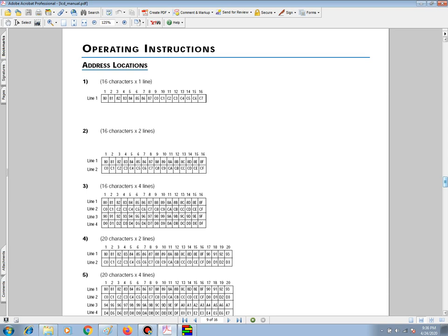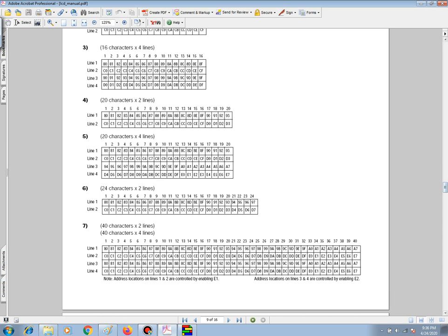You also have 20 characters by 4 lines, and if we go further down the page, you can see that we can go all the way to 40 characters by 2 lines or even 40 characters by 4 lines. Now again, please pay attention to the addressing because that's very, very important. Now for the very last arrangement, which is number 7 right here, you can see that you have line 1 and line 2 having the same addresses all the way across.